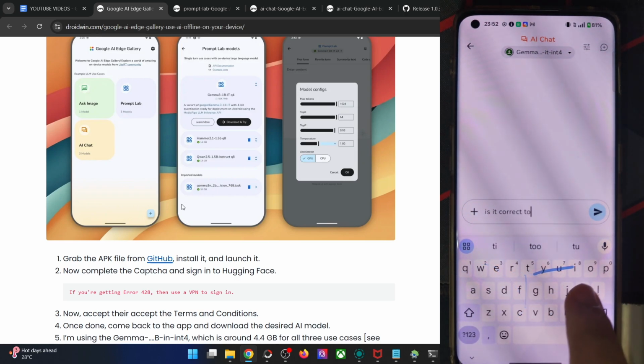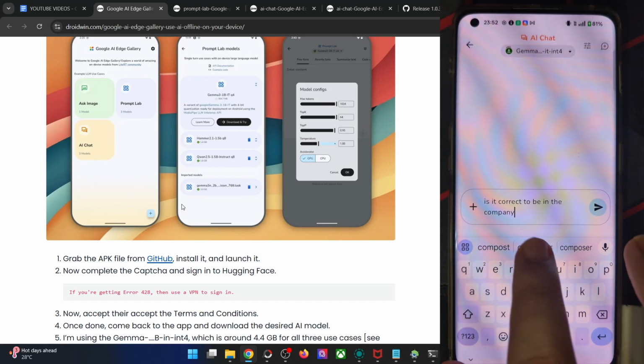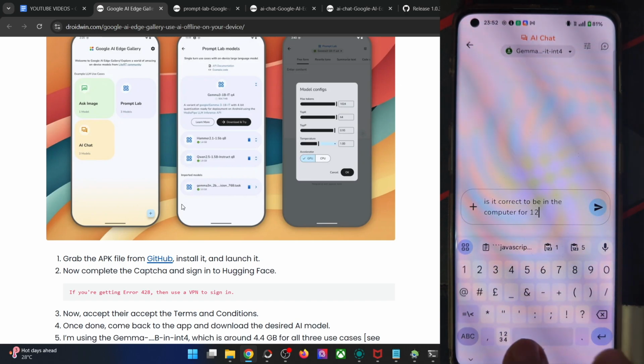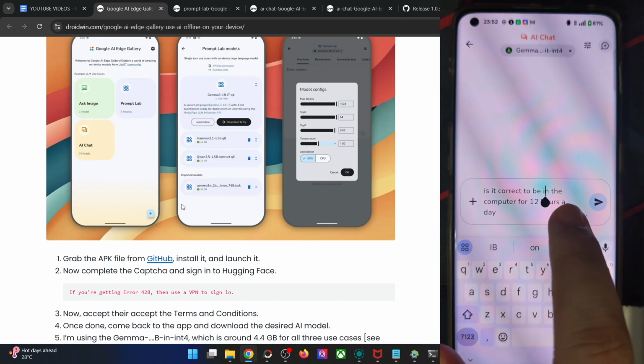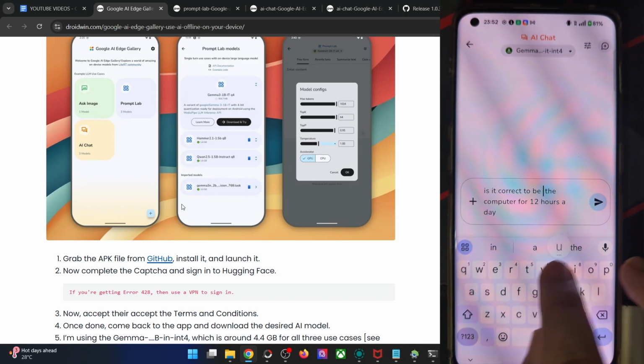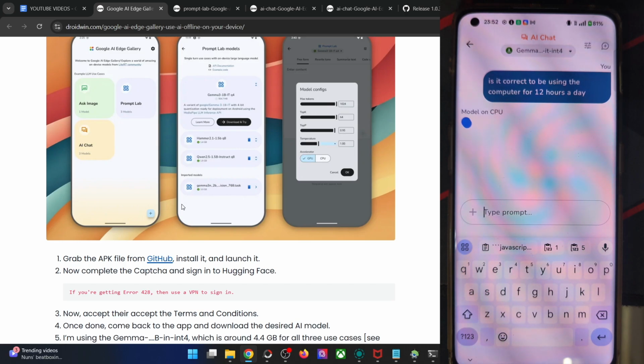Is it correct to be on the computer for 12 hours a day? Let's say not "on", rather using the computer for 12 hours a day. Let's see what its reply is, and the time it takes to reply will be again somewhat lengthy, and it's still thinking. Well, somewhat it's obvious because we're using an offline AI, but still it would take that much longer. I was not quite aware of that.